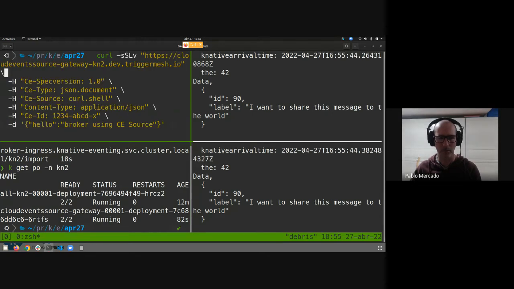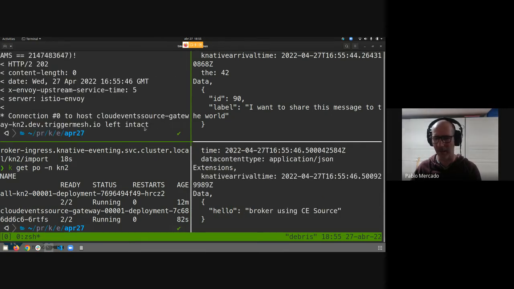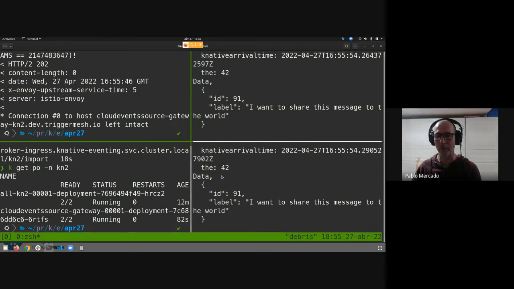Should be there. I'm going to send it again just in case. Yeah, it's there. Probably I needed to scroll or something like that. But you see here that we are receiving events through the cloud events source. So we will need to modify the trigger or create a new trigger, probably.